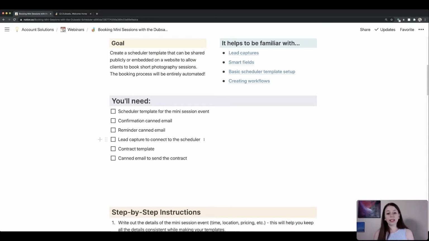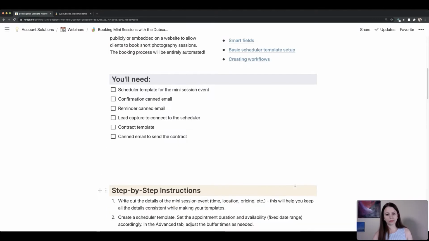We're going to need a lead capture that can be connected to the scheduler because we're going to be having to bring new folks into the system as they book. We're going to need a contract template. Technically, this is optional. I'm showing you how to incorporate a contract in this, but as good business owners, we should always be using a contract. So we're going to go over that, and then a canned email to send the contract out to the client.